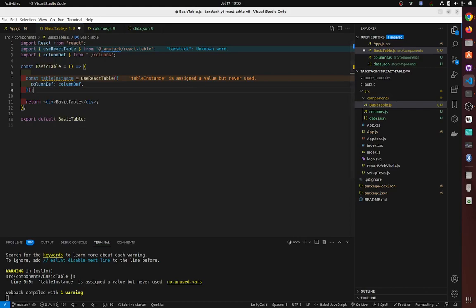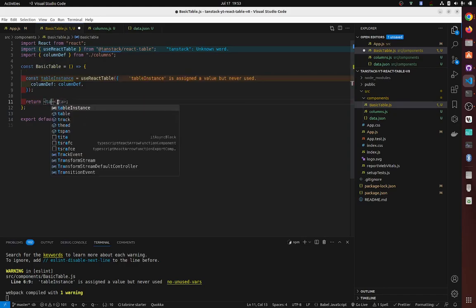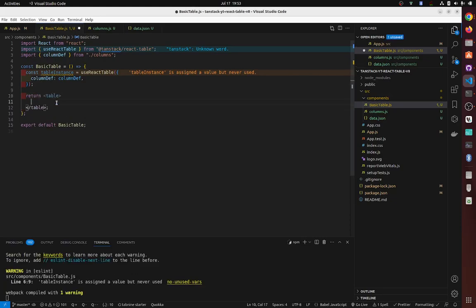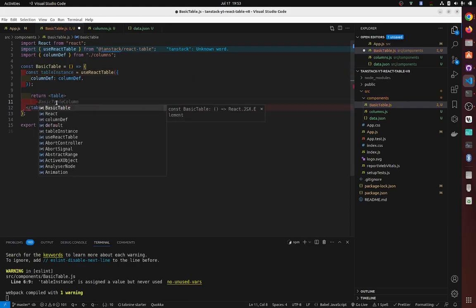Okay, so now we are pretty much ready to create our table, right? So we can write here table. Now this does not have to be table, it can be a div, it can be Material UI table, it can be Bulma, or it can be a Bootstrap table, whatever you want, right?